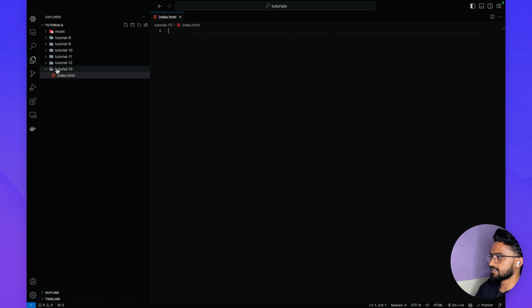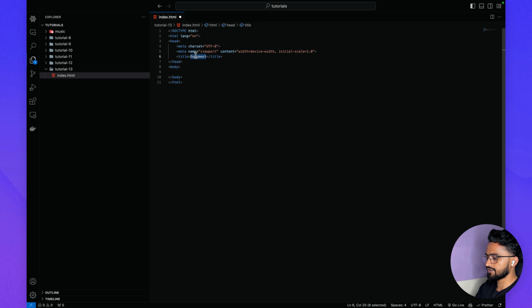So here we have a tutorial 13 folder, and under that we have an empty index.html file. Let's start with the starter template, and here I will write iframe in HTML. Let's move ahead. Here I'll create a simple div, and then here I'll write iframe. As you can see, we have an src where we can add a link, and then we have frameborder, which is basically the border from all four sides.